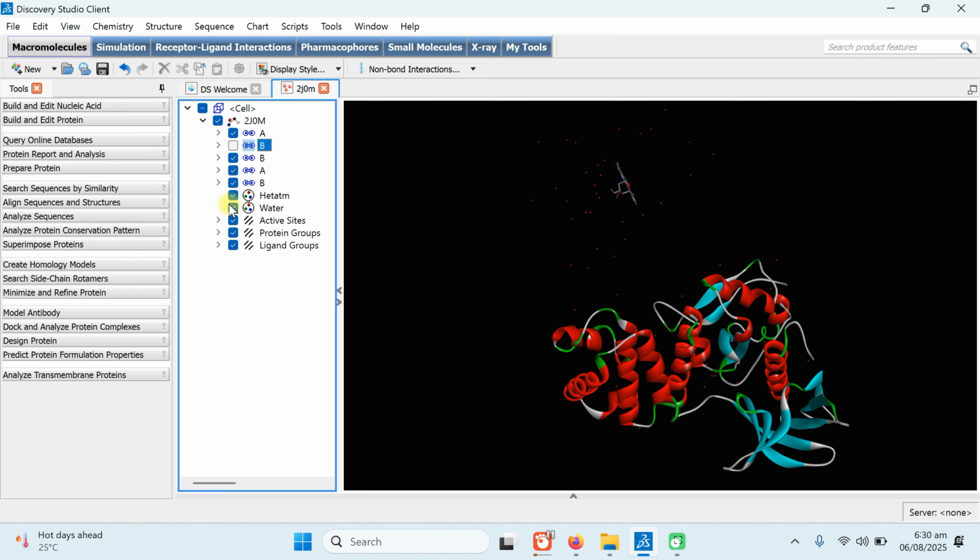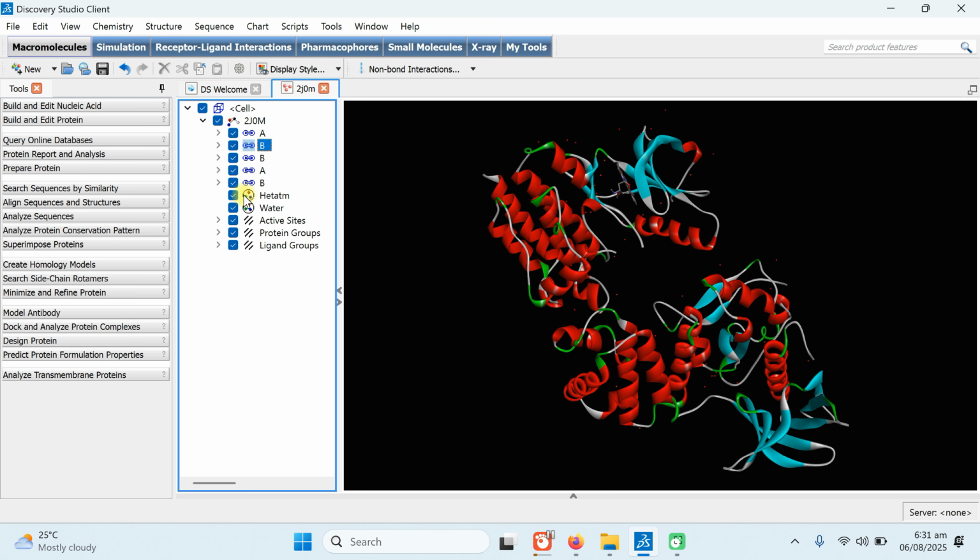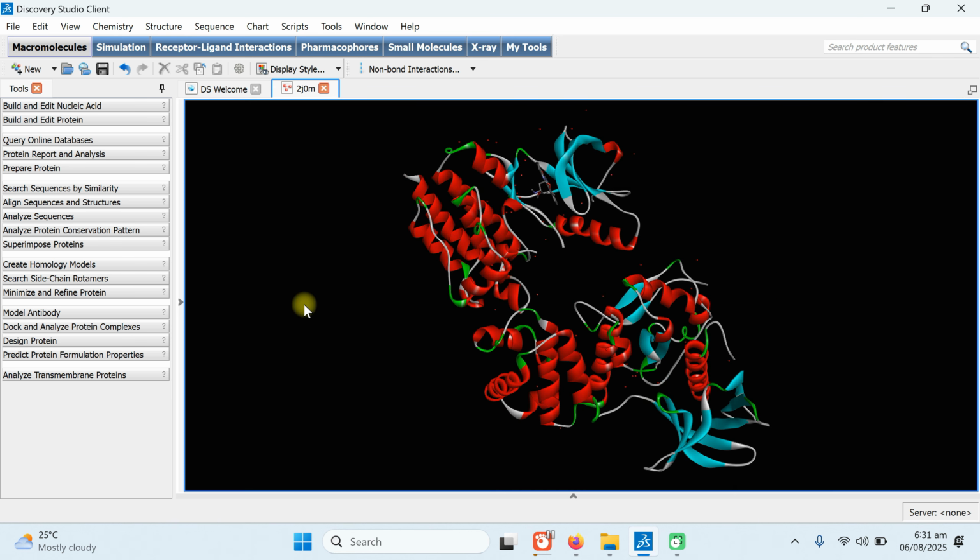Okay, and then you can see these are the red dots. These red dots are basically our water molecules. Okay, so you can have the complete structure sequence from here. Right now I am going to keep it at its original.